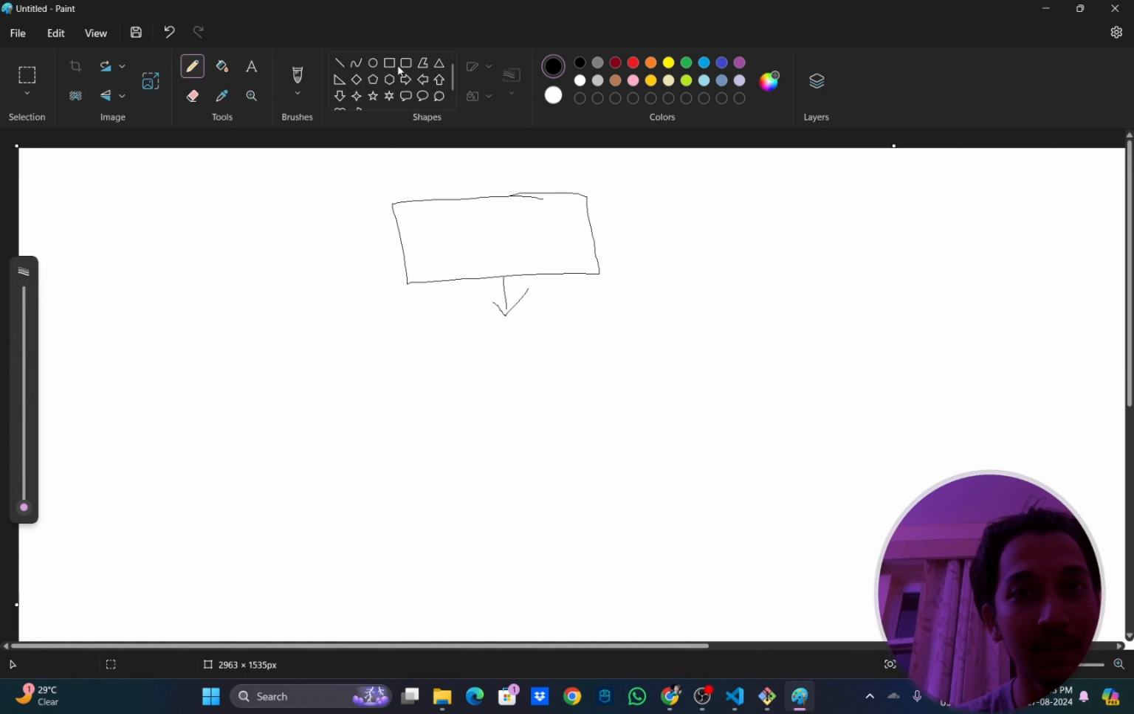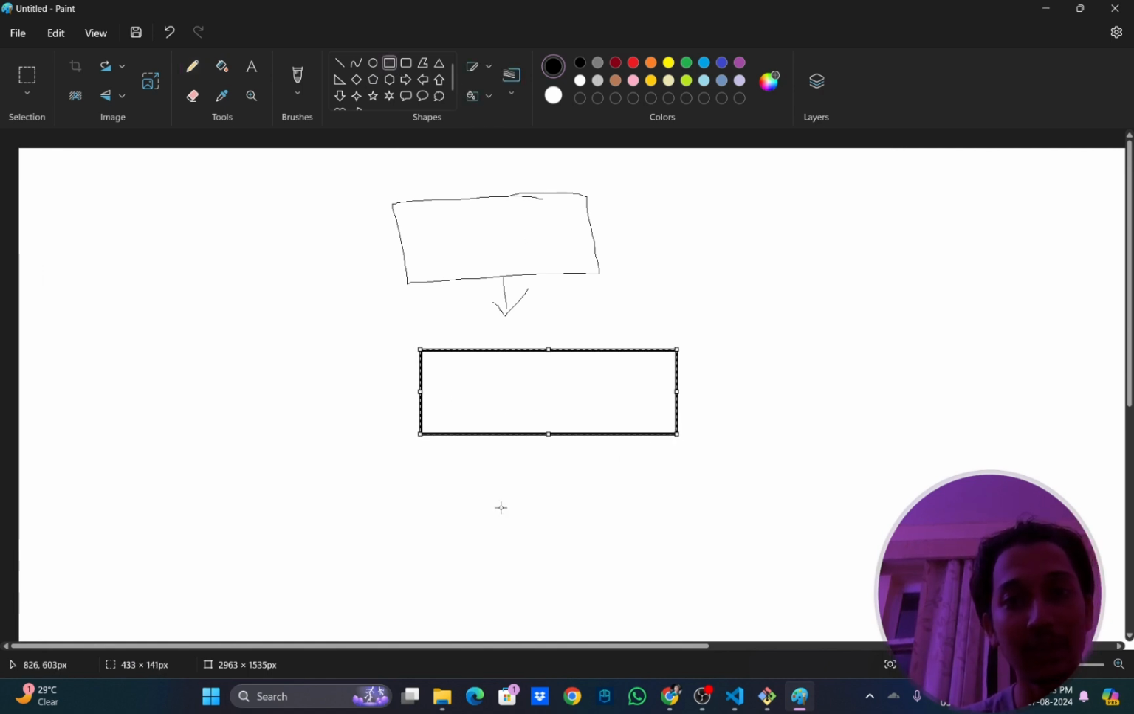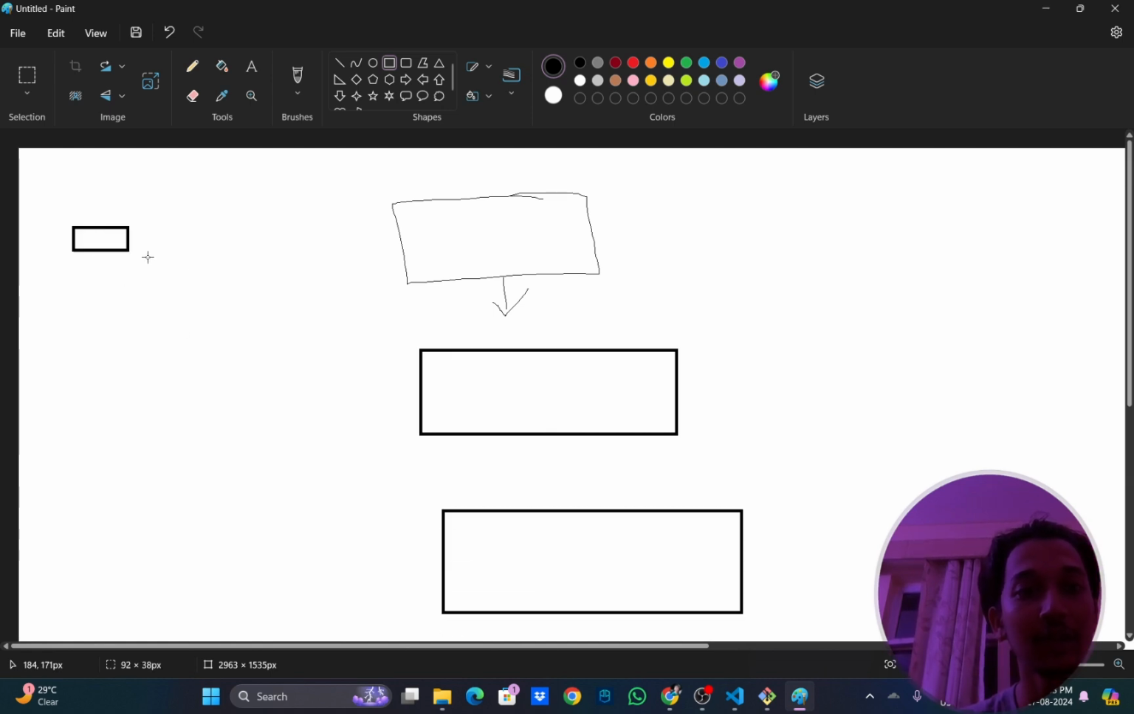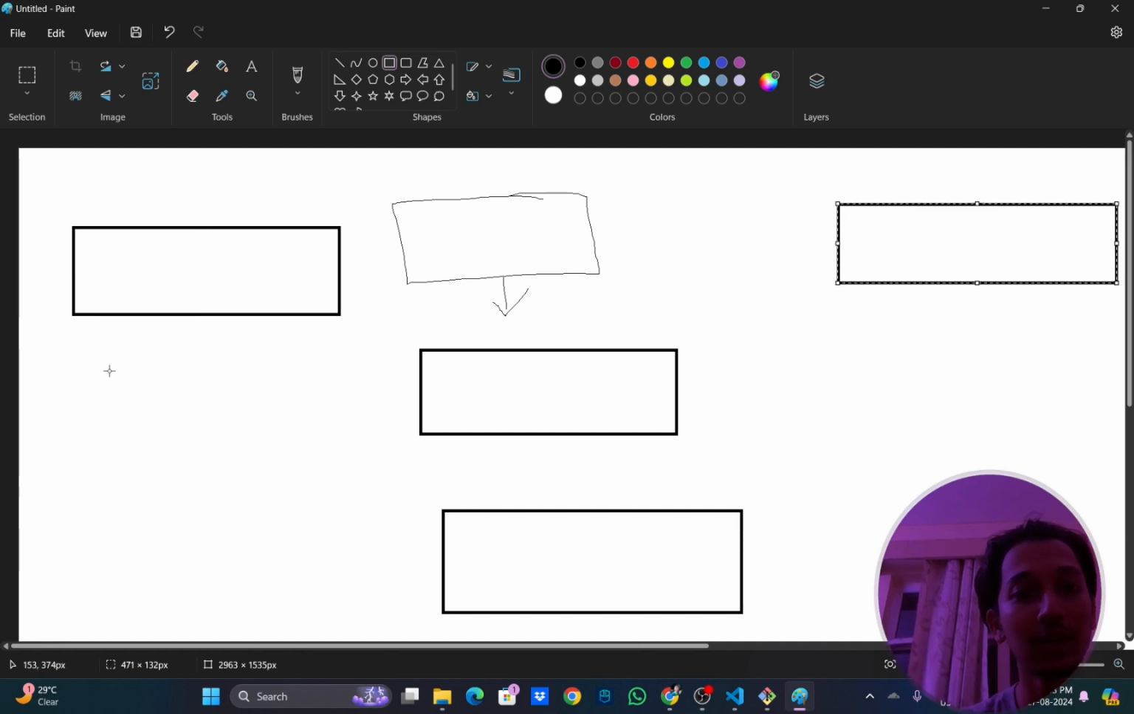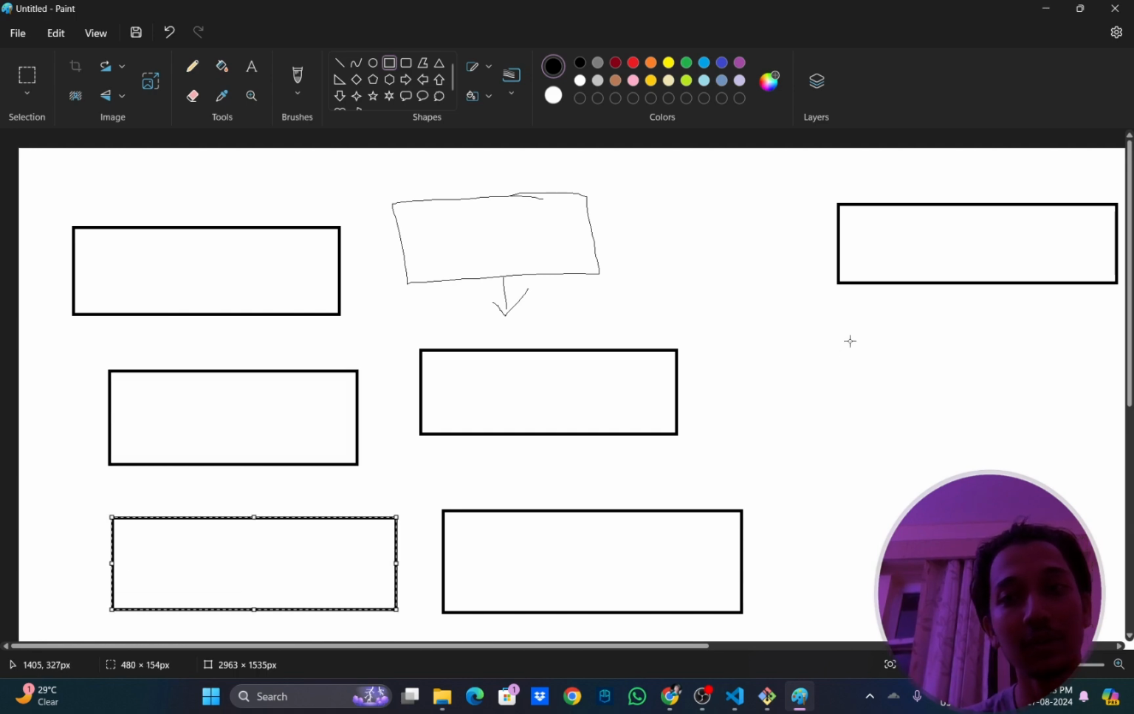Let me make some squares, that will be easier. Here as well, here as well, here as well, and here as well.